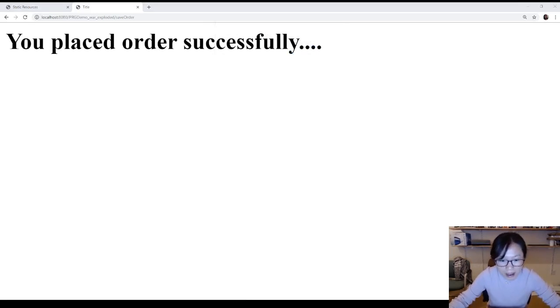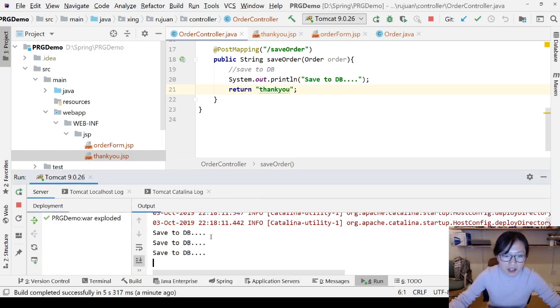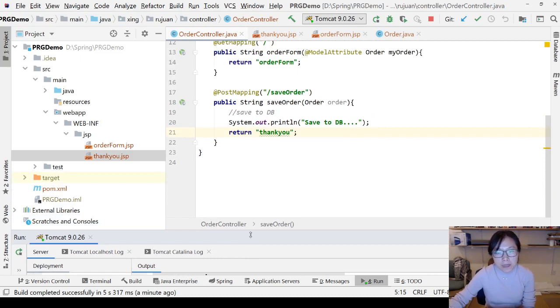Okay, let me switch back to IntelliJ and show you in the console. See here, the first time I click place order, it was saved to the database. And then what I did is I refresh, reload the page, and it also saves to the database again. So this is really bad, okay?